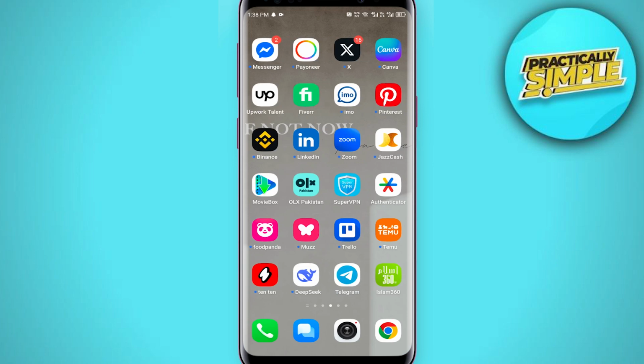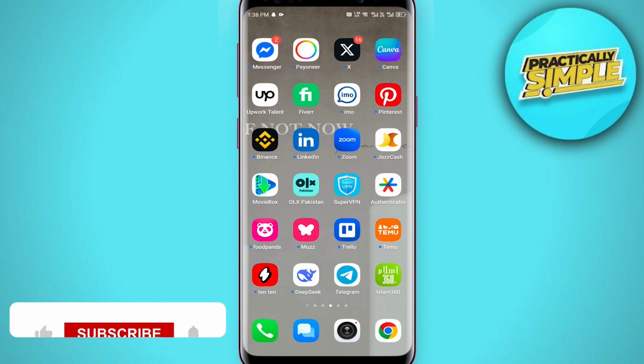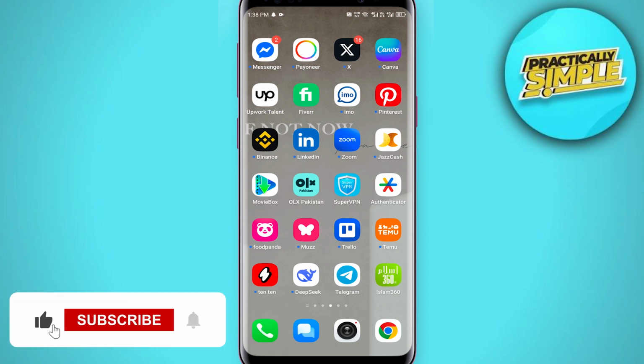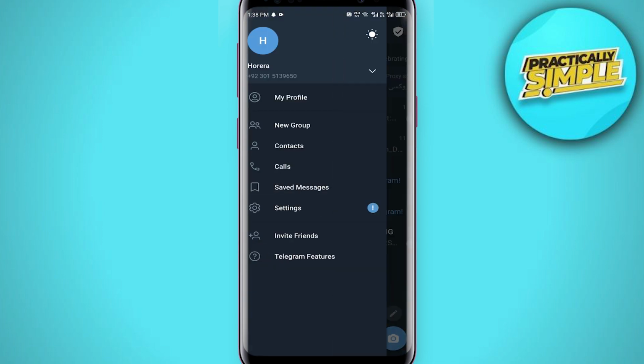In today's video, I'm going to show you how to remove your phone number from Telegram. It's really simple and easy. For this, first of all, just open up the Telegram application on your mobile, then tap on these three bars in the top left corner and simply tap on settings.